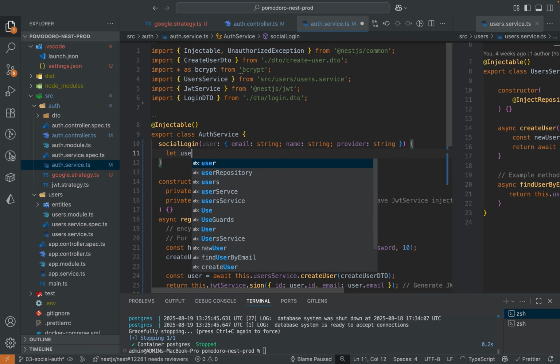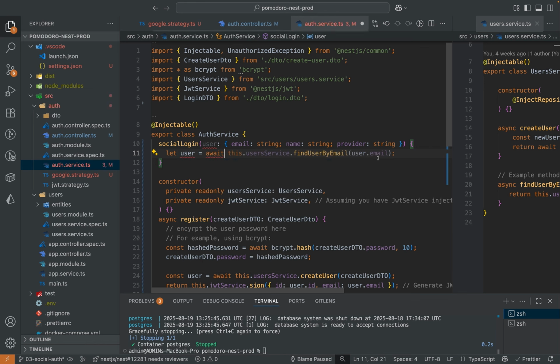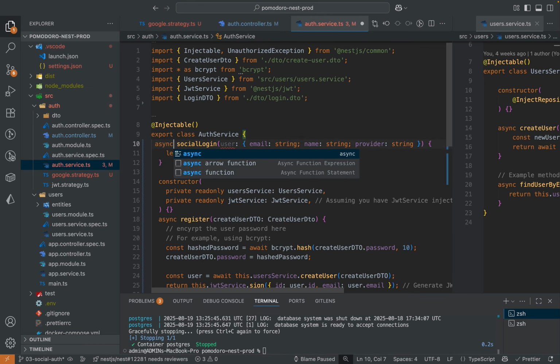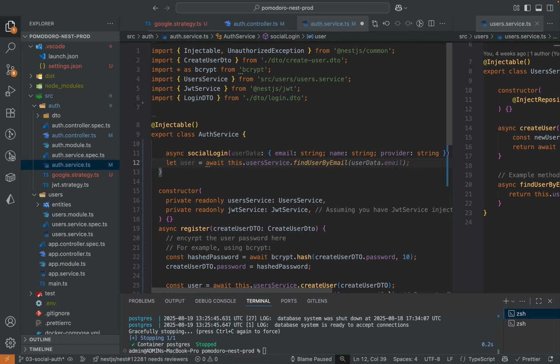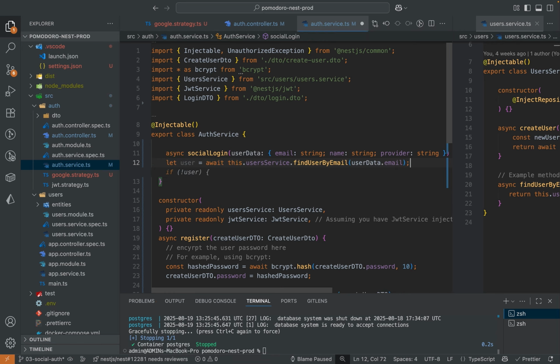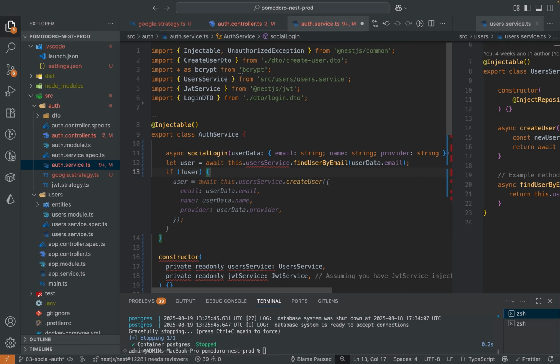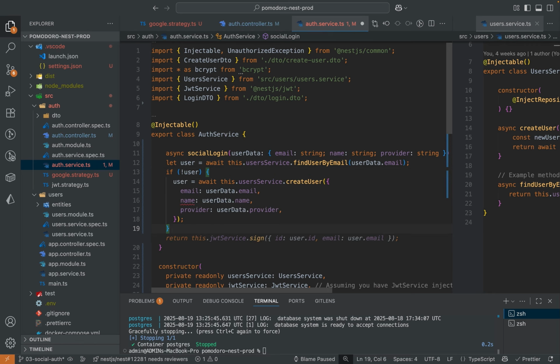So get the user back. This should be async await, async function. Let's choose that. It should be user data. this.userService.findUserByEmail, and if there is no user, we should create the user. Otherwise, we have to send the JSON web token.